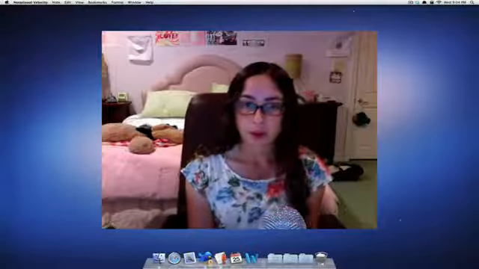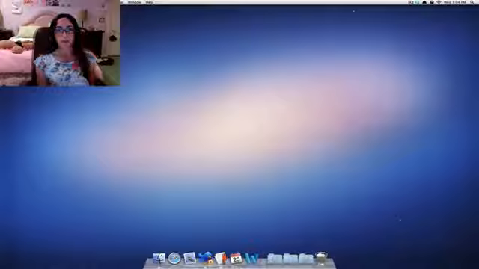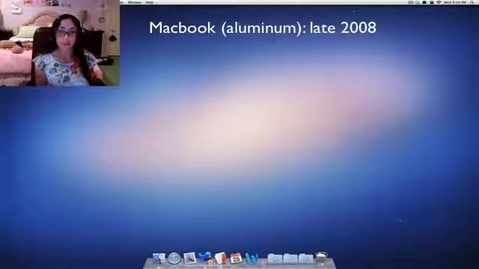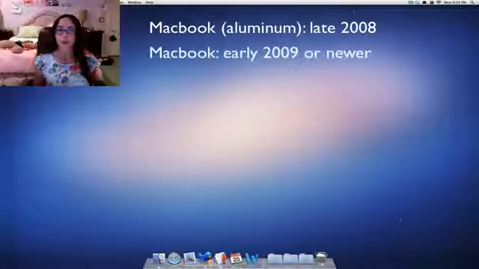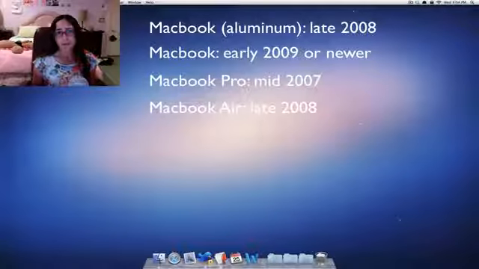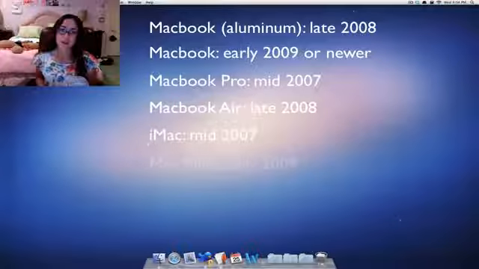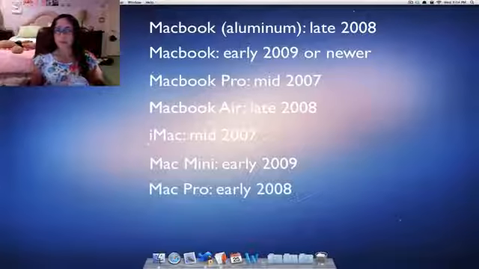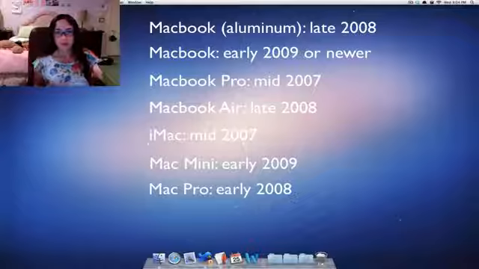And so I'm going to list off the models that you have to have if you want to install Mountain Lion. That is a MacBook from late 2008 if it's an aluminum version, not the old white non-unibody MacBooks. Those are not compatible. Or any MacBook from 2009 onward. So that would include the white unibody MacBooks, which have actually now been discontinued. The MacBook Pros from mid-2007 or newer, MacBook Airs from late 2008 or newer, the iMacs from mid-2007 or newer, Mac Minis from early 2009 and on, and Mac Pros from early 2008 and newer. So those are the models.